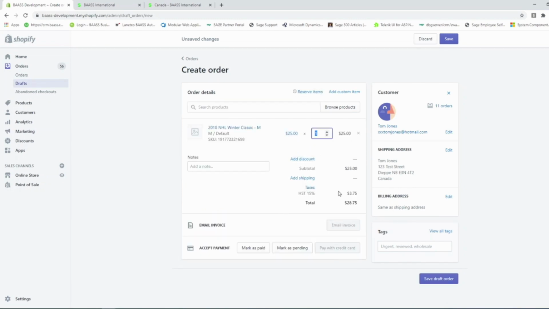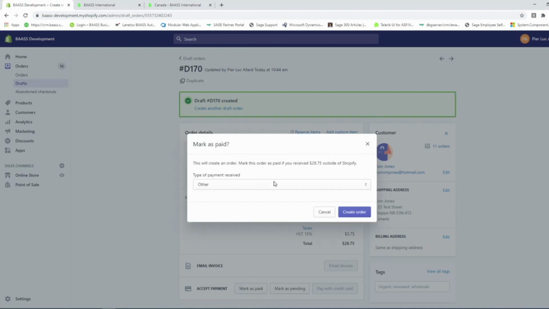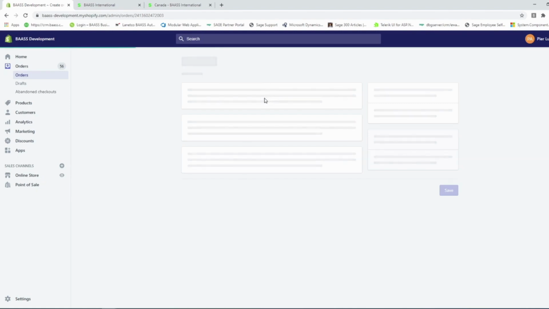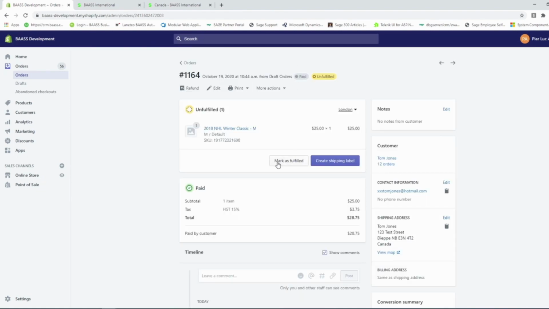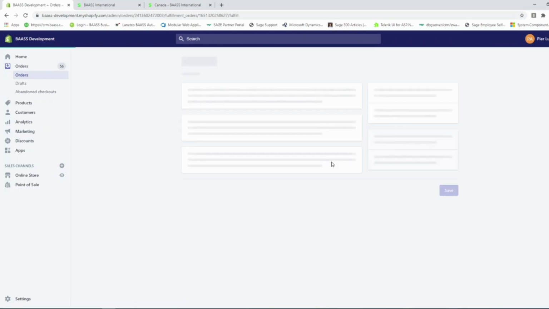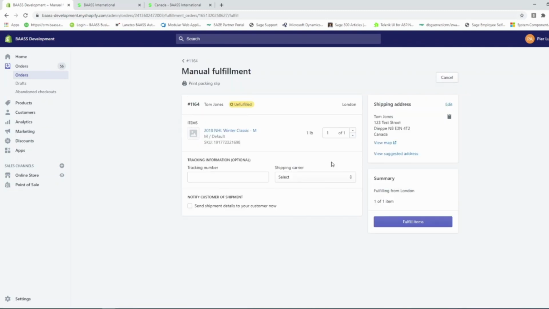So we've got our shirt here with 15% HST. We'll mark this as paid, and we'll go ahead and mark this order as fulfilled, just so we can see the invoice being created inside Intacct. There we go.